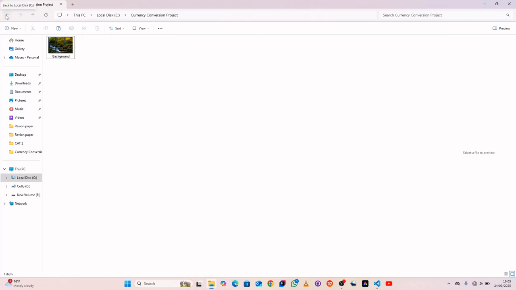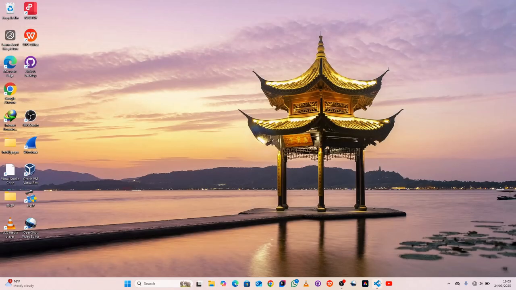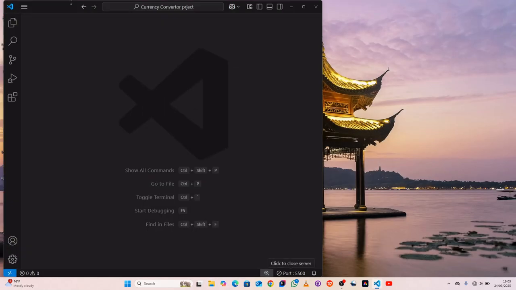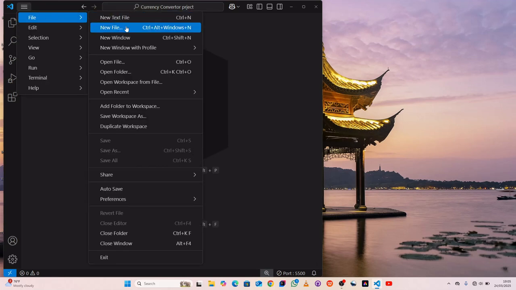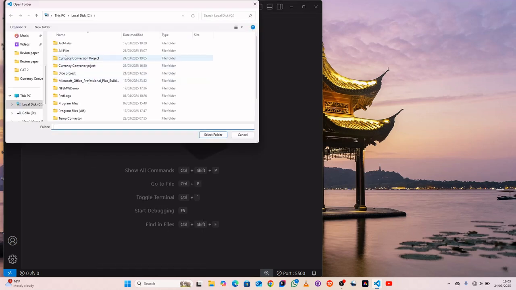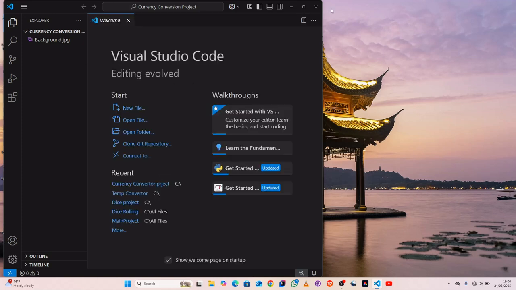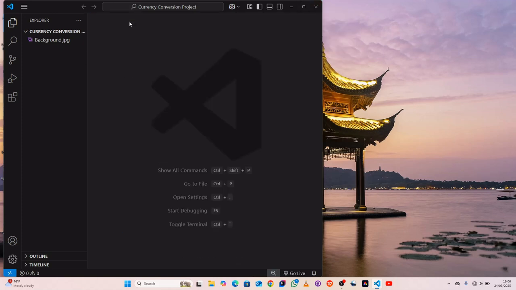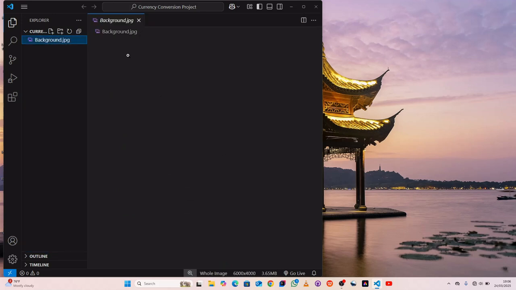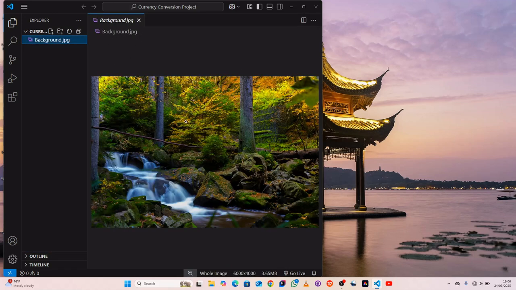So let's go ahead and open this folder in our Visual Studio. Navigate to our Visual Studio, and then click on these three lines. Go to File, Open Folder. Click on Open a folder. Let's select our folder. Here's our folder, and click on Select. As you can see, let's increase our screen, or let's close this one. So you can see our image is here.